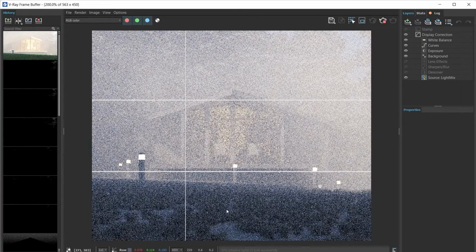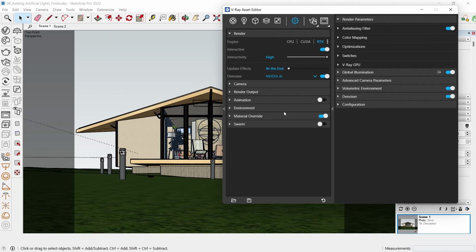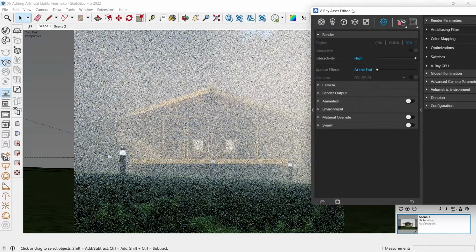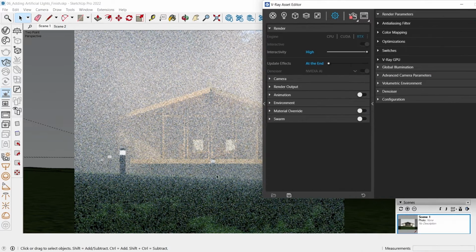Alright, so now you can see the grass elements. Let's switch off the material override. So let's switch off the interactive render. Go to asset editor, go to settings and switch off material override. And let's run the interactive render in the frame buffer or in the SketchUp window. So you just need to click on viewport render here. And now you can see the grass in the scene. How cool is that?